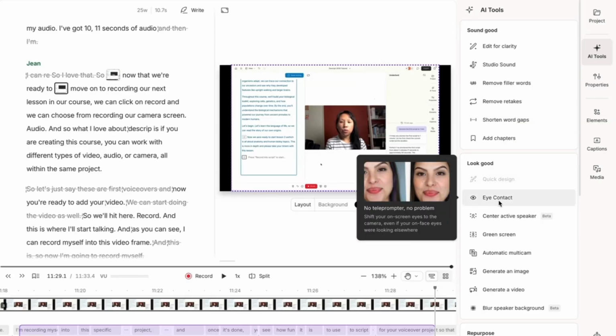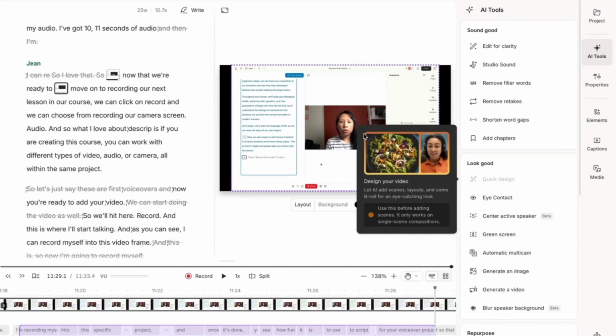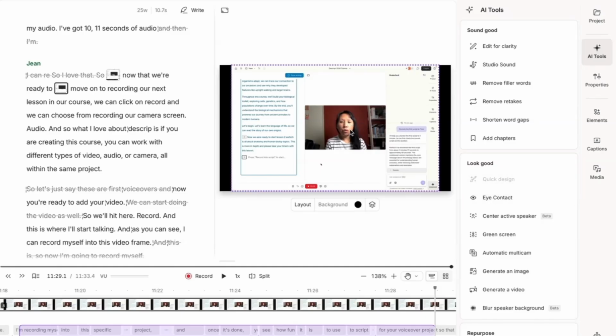And then there's also eye contact. So sometimes if you're forgetting to look at the screen, as I did in this specific sample, I can click on eye contact and it will change from me looking at my screen to looking at my camera.